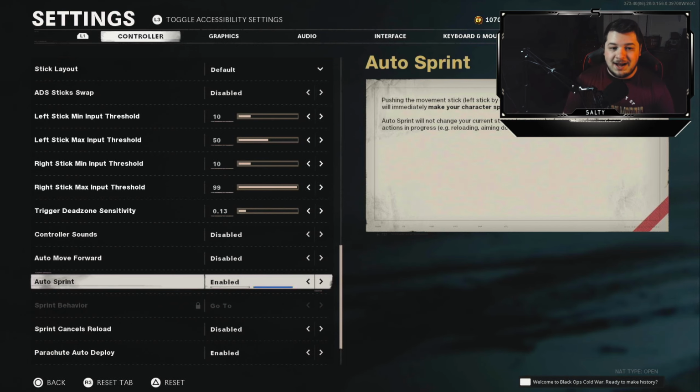If you hold down to slide in ADS, it'll make your guy stand right back up, which if you don't have auto sprint on, it doesn't do that. You have to double tap slide and then hit your jump button to make it slide cancel. This just makes it a ton easier.